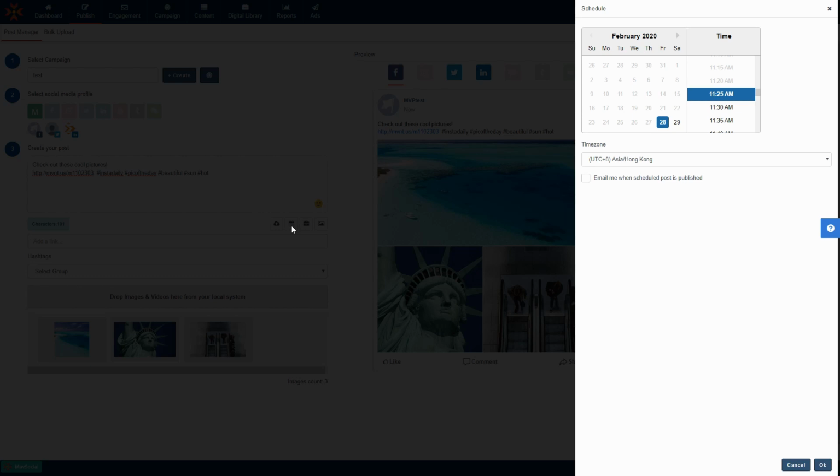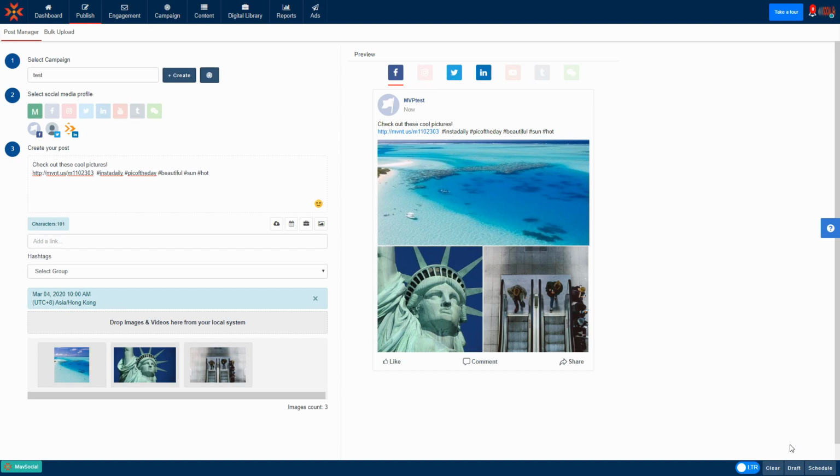The small calendar icon is the Schedule button, and it allows me to choose to automatically publish or upload this post at a specific date and time. For example, if I want this post to upload to all the selected social media accounts at 10 a.m. on Wednesday, I can schedule the post for that date and time. And at 10 a.m. on Wednesday, all the posts will be uploaded to the selected social media accounts without me even needing to turn on my computer. How easy is that?